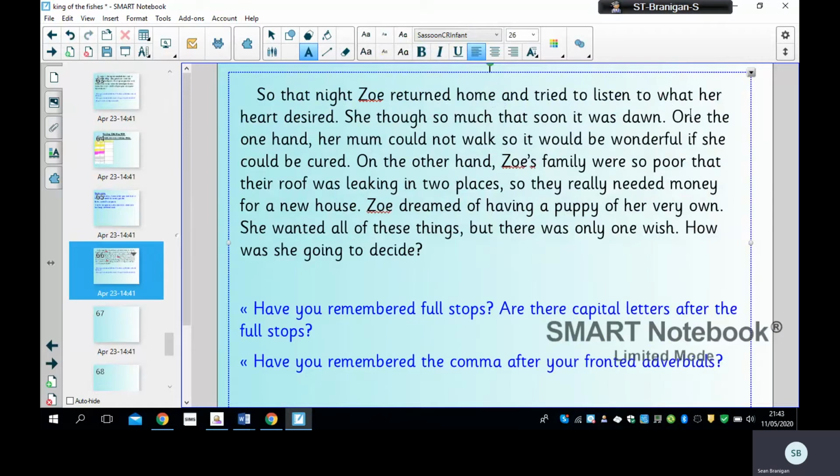On the one hand, her mum could not walk, so it'd be wonderful if she could be cured. On the other hand, Zoe's family was so poor that their roof was leaking in 2 places, so they really needed the money. So that's her mum not being able to walk. Her family are really poor, but Zoe dreams of having a puppy. So there's 3 things that she wants, but she knows she can only ask for one.